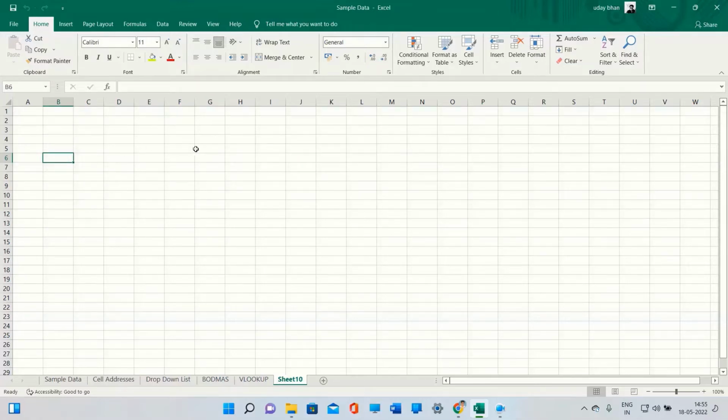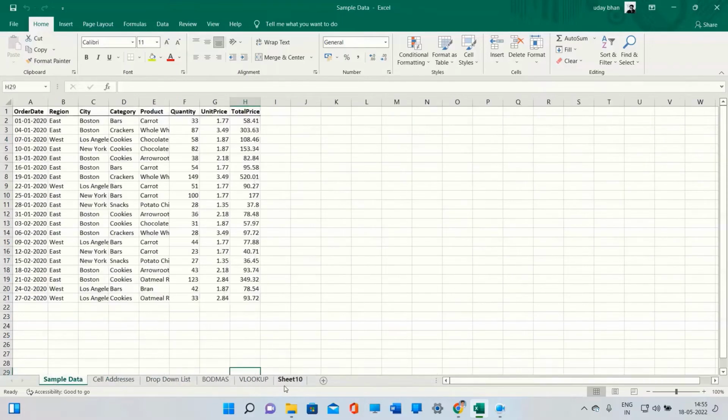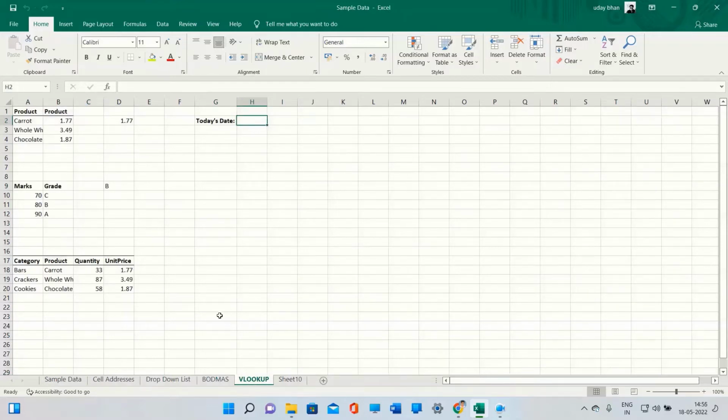What is a worksheet? A worksheet is a combination of all the cells, as you can see shown here. So this is a worksheet. An Excel file has many worksheets, and the combination of all the worksheets is called a workbook. As you can see, this workbook contains the sample data worksheet, cell address worksheet, drop down list worksheet, and so on. So combining all the worksheets is called a workbook.